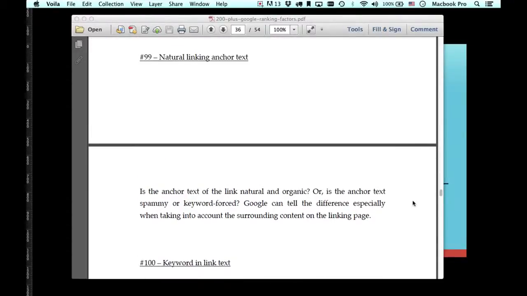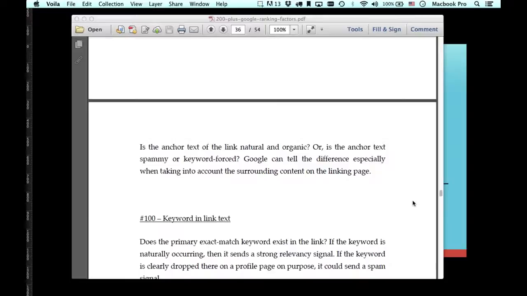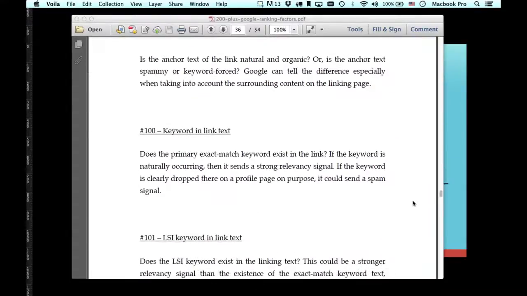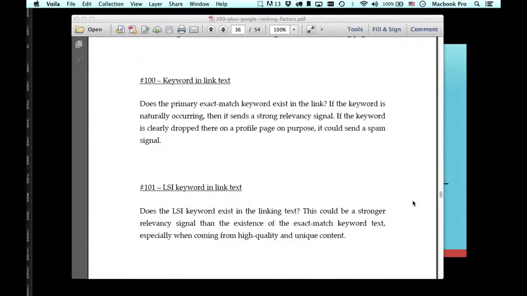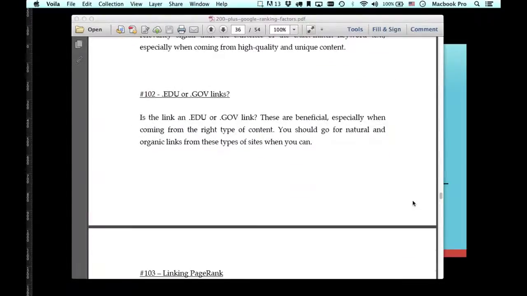So is it natural linking anchor text, or are you trying to bombard with forced keyword text in the anchor text? Number of keywords in the link text, as opposed to sounding natural: is it the exact match keyword, for example, in the link text? Similarly, is it an LSI keyword in the link text?